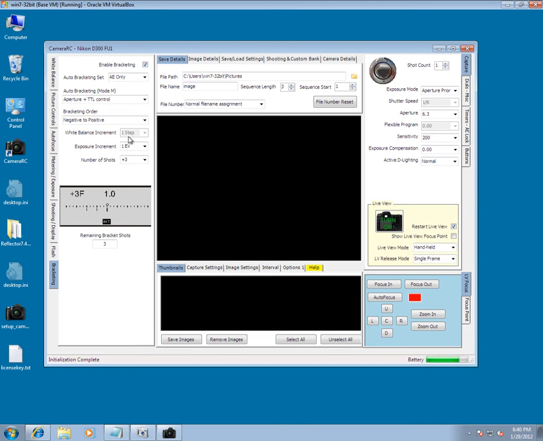Next, the auto bracketing set control is used to select the method of auto bracketing that will be used. This can be set to AE only, flash only, white balance, etc. Depending on your camera model, you'll have different settings available. Notice that white balance mode can only be used when JPEG images are being captured. White balance bracketing is disabled for NEF or NEF plus JPEG images.